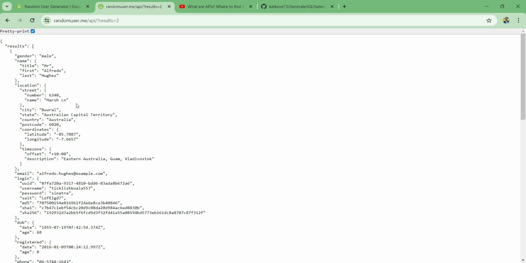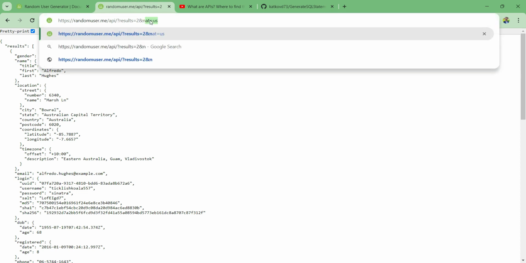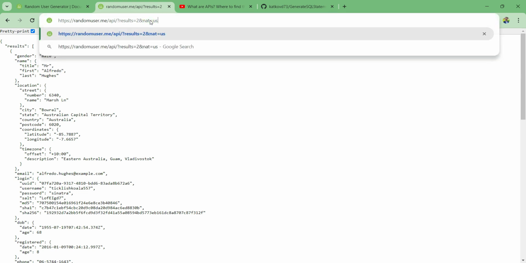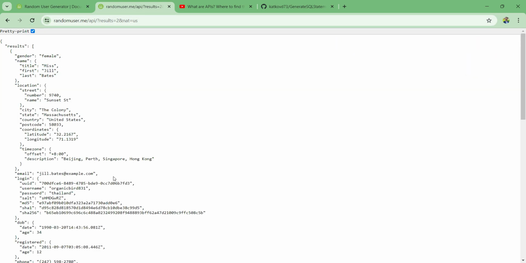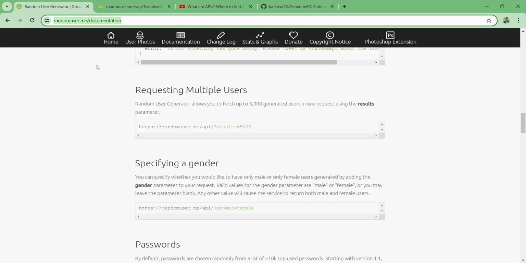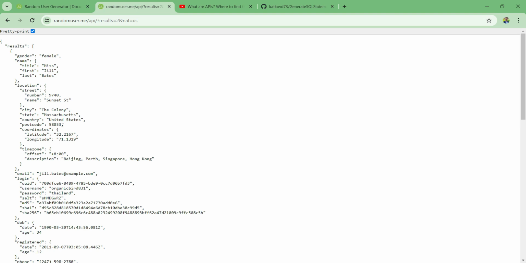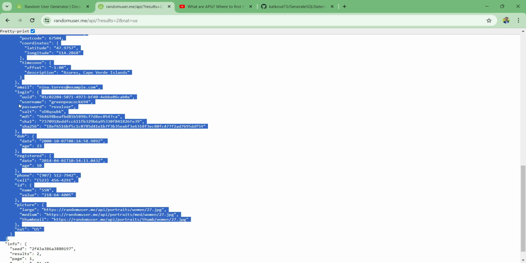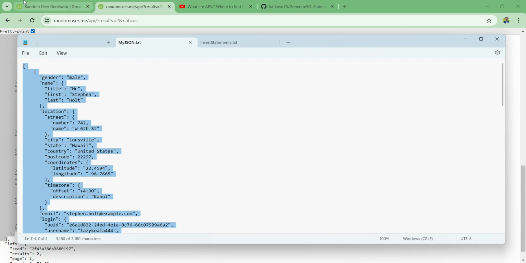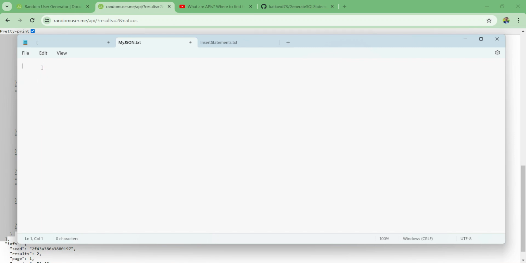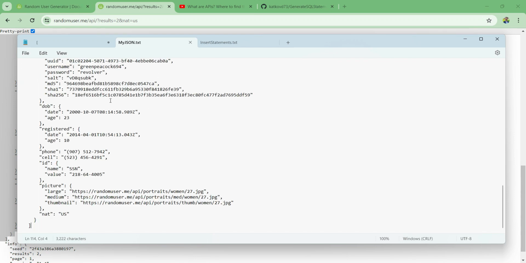But before I do it, I actually want to modify my URL and get people with addresses only in the United States. Let me add one query parameter. So here at the end, I'm gonna put ampersand, and I'm gonna type nat equals US. If I press enter, I'm gonna get 2 random users with the addresses in the United States. You can find more information about how it works here on this documentation page. But for now, let me grab this array, and I'm gonna copy it, and I'm gonna go to my file, my JSON txt. I'm gonna delete everything here, and I'm gonna press Ctrl V to paste what I grabbed. And this is how I get my JSON data.